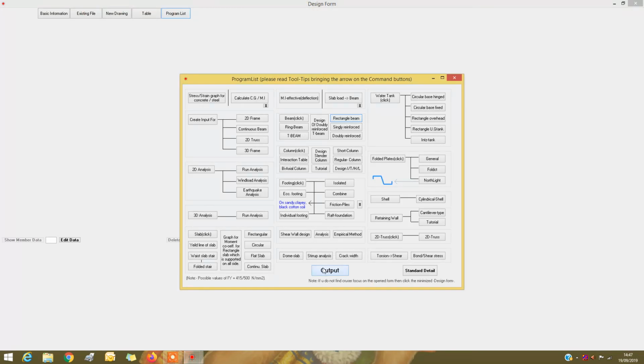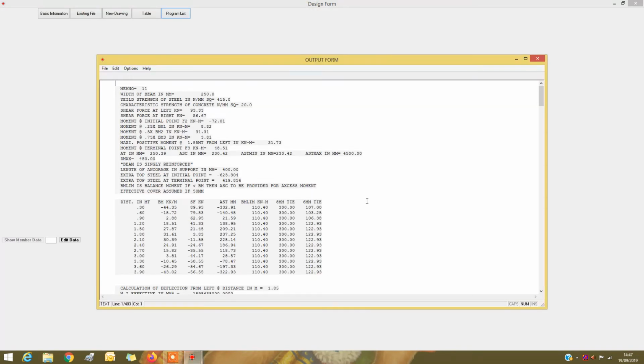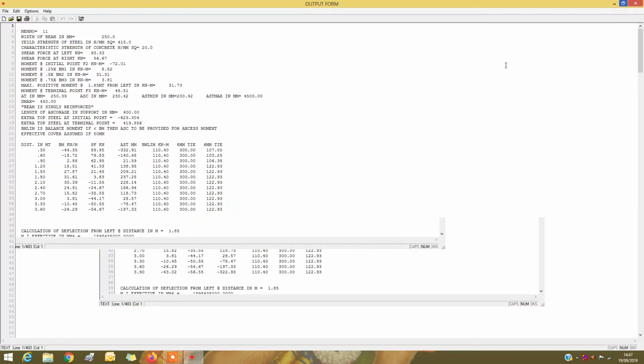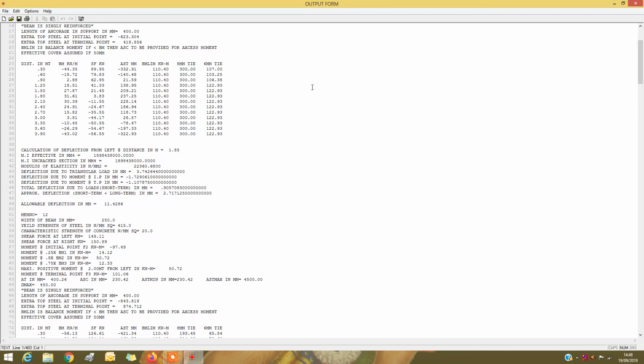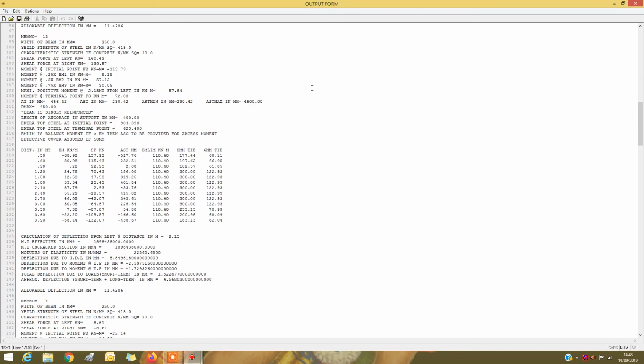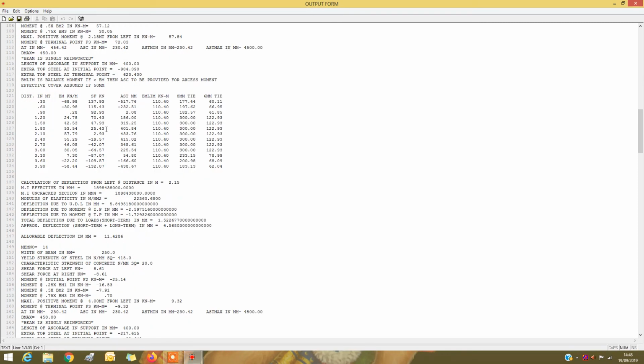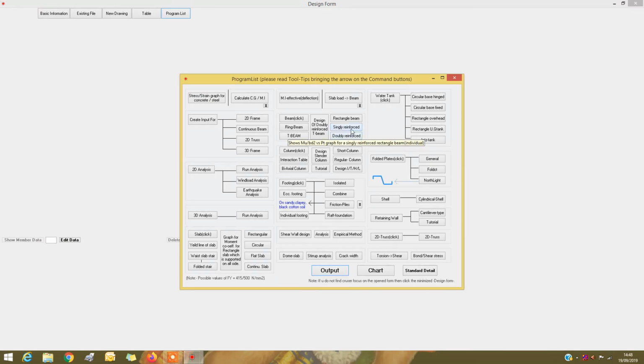Okay, you can see the output. So this is how all the beams are designed. But over here the effective cover considered is 50 mm. So you can use this program where you can change the effective cover, which we'll see in design section.